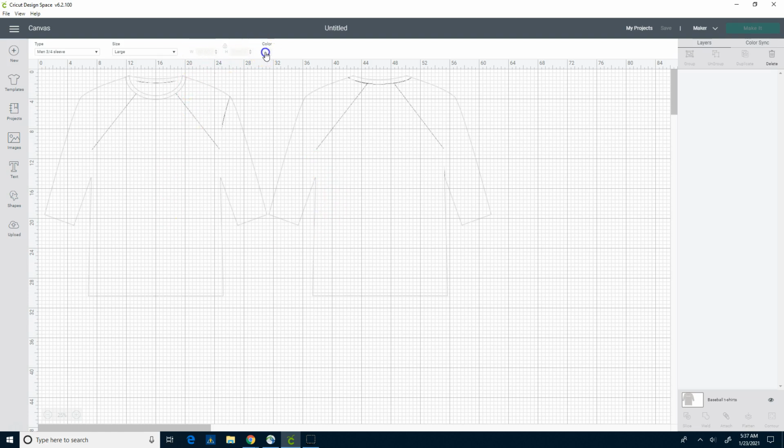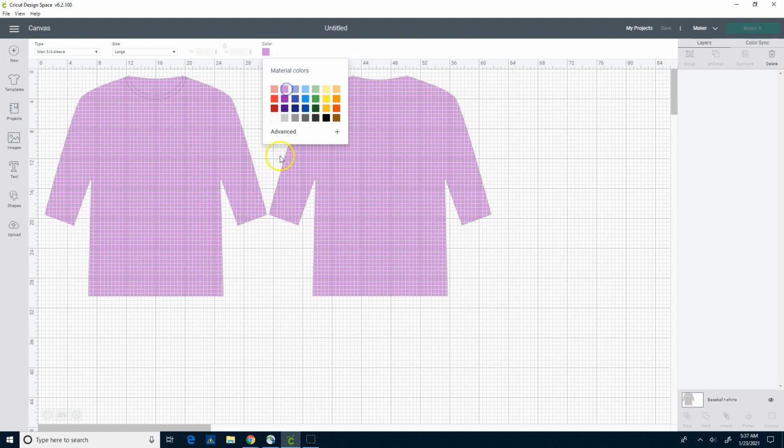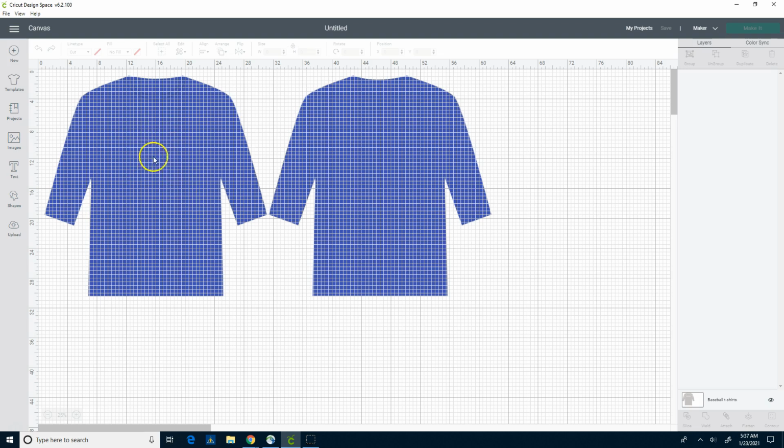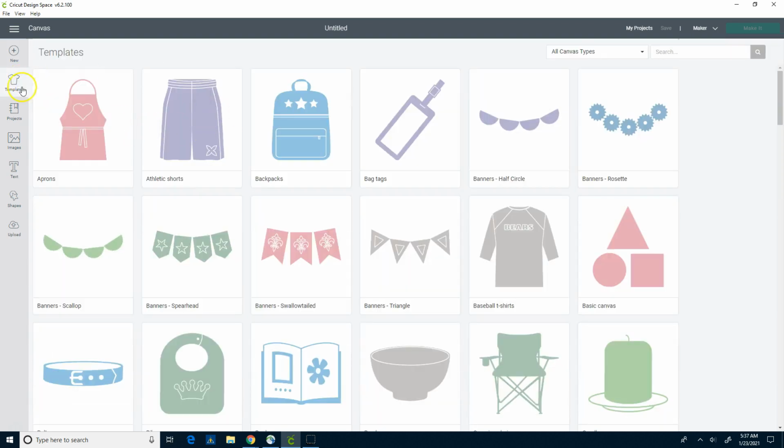You can also change the color over here if you want to make it a different color. And that way you can see, if you're putting white, you can see the white on the darker black background. Right? So many different options for templates. You can also search for them. You can choose the different categories as well.